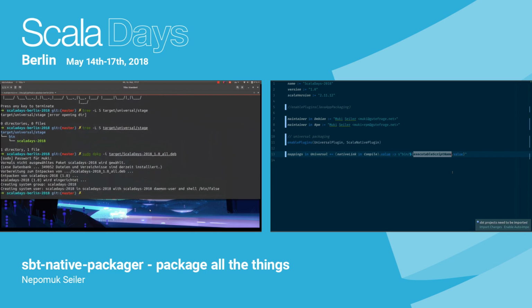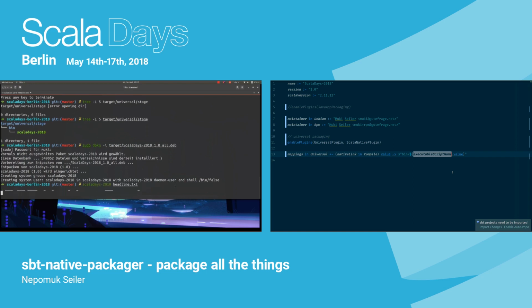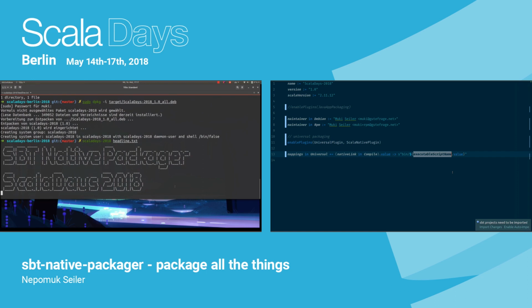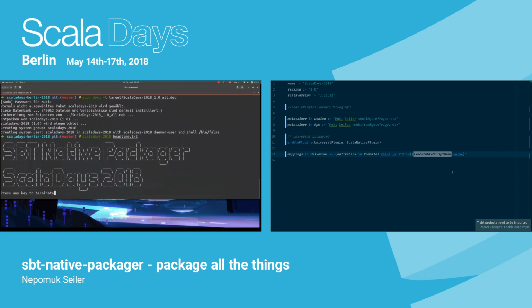Okay. So as you can see, Native Packager, the Debian plugin, adds some infrastructure around. So it creates a system group and a system user, which are again both settings, daemon user and daemon group, which you can customize if you like. They don't get a shell. And I can call Scala Days directly from my CLI. So the symlinking seemed to work, which is nice.